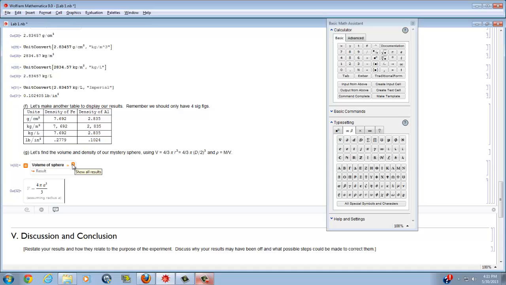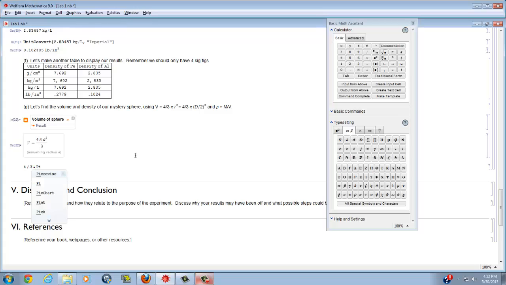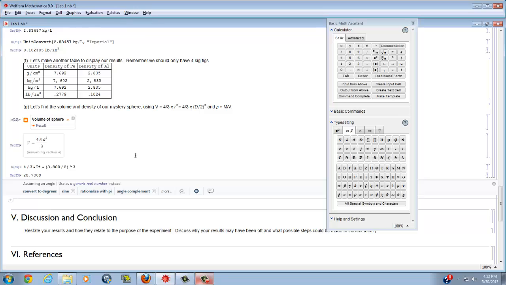So I can hide those results and then press down, and now I can type in the equation. I'm going to press Alt 9, and I'm going to have 4/3 times pi with the capital P times 3.800 divided by 2, whole quantity cubed. I can press Shift Enter to evaluate it, and I get this number.